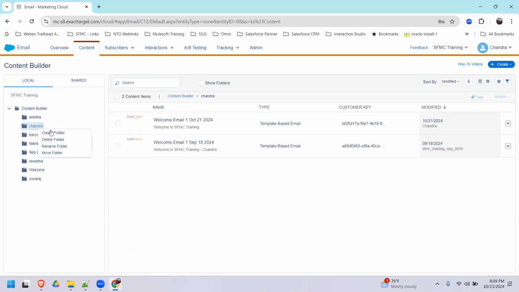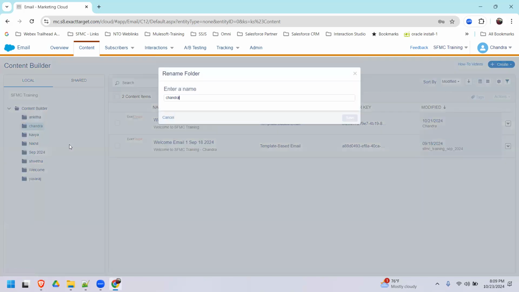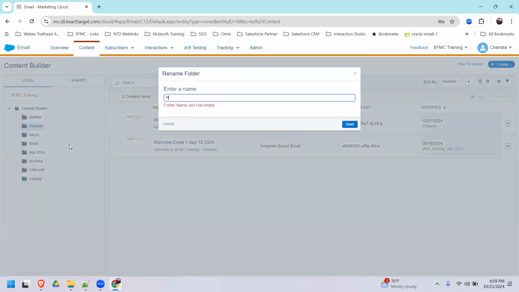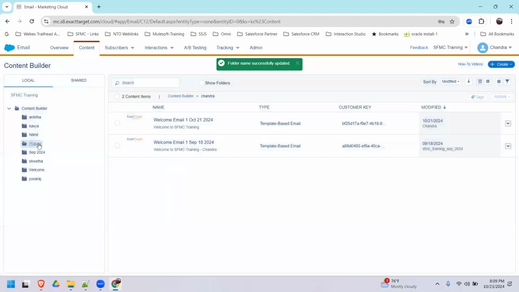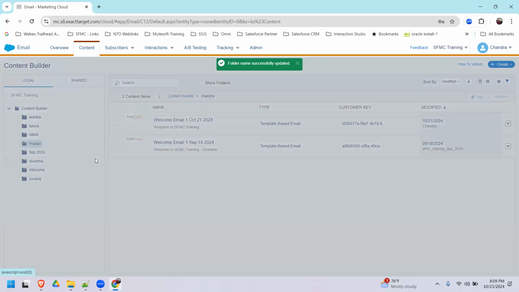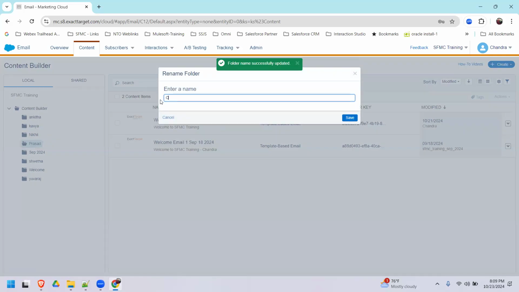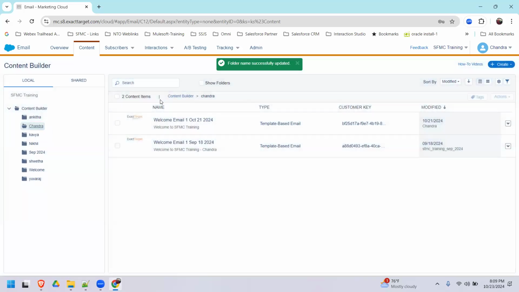For naming purposes only, I'll rename this to Prasad first. This is good. Then I'll rename it back to my name, just to show the case sensitivity, which is not mandatory. Perfect. Now I'm in Email Studio, Content tab, Content Builder.